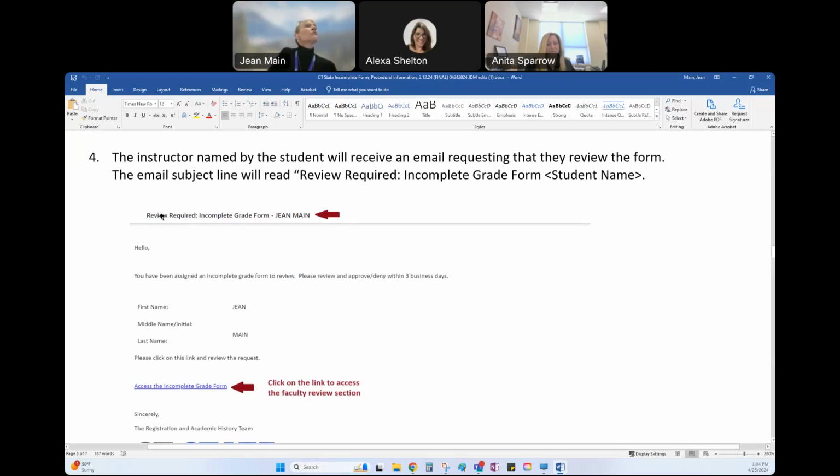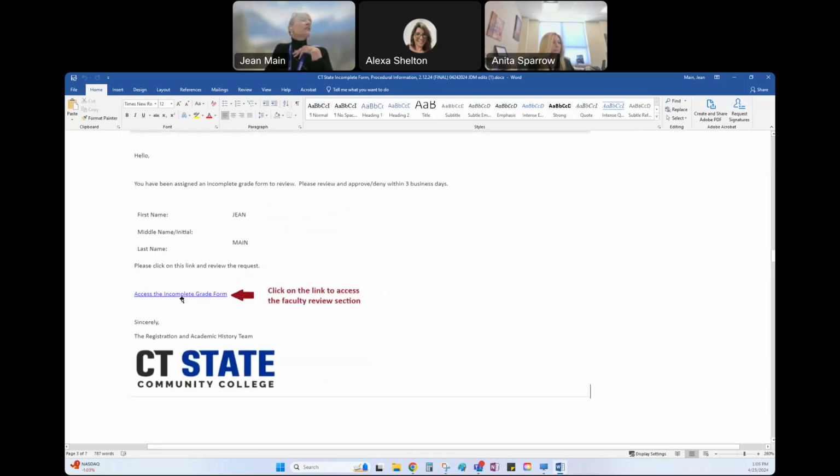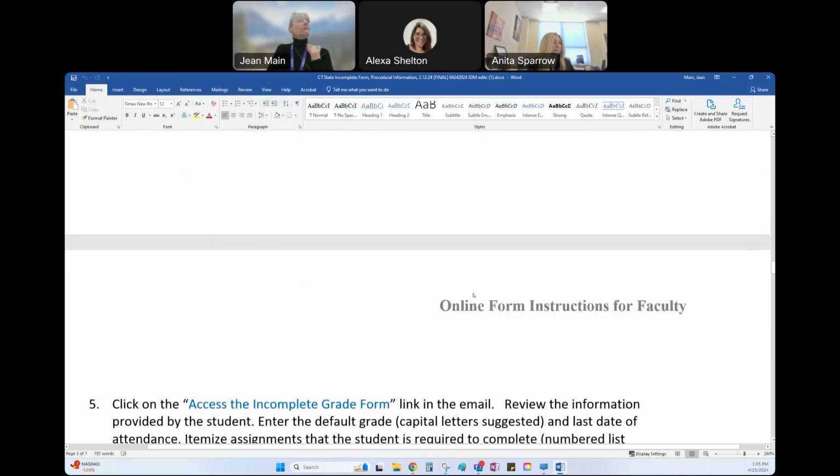The faculty member will receive an email. What they'll see in the subject line of the email is review required, incomplete grade form from the student's name, Jean Main. And then there is obviously detail, and similar to the course substitution process, there are no phishing type of signals from our IT department. So those have been removed because this is an internal communication. And the faculty member will need to click on the link that says access the incomplete grade form.